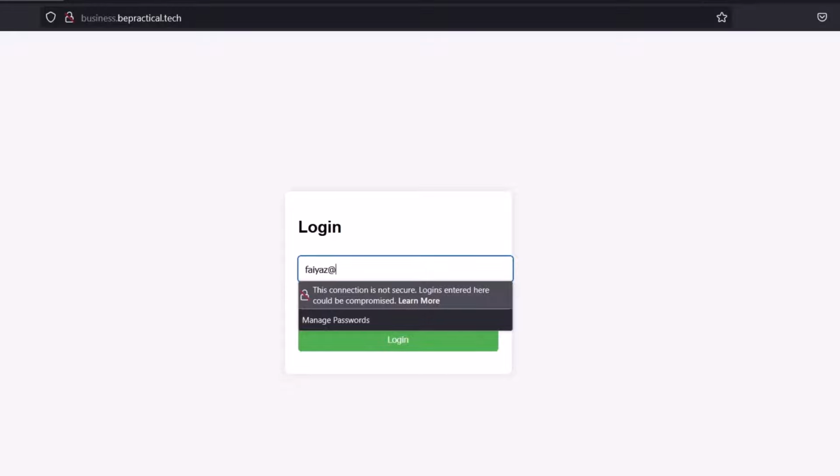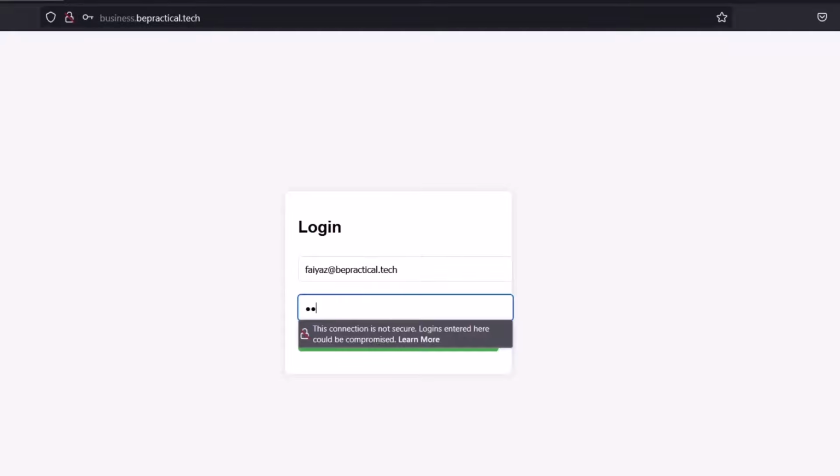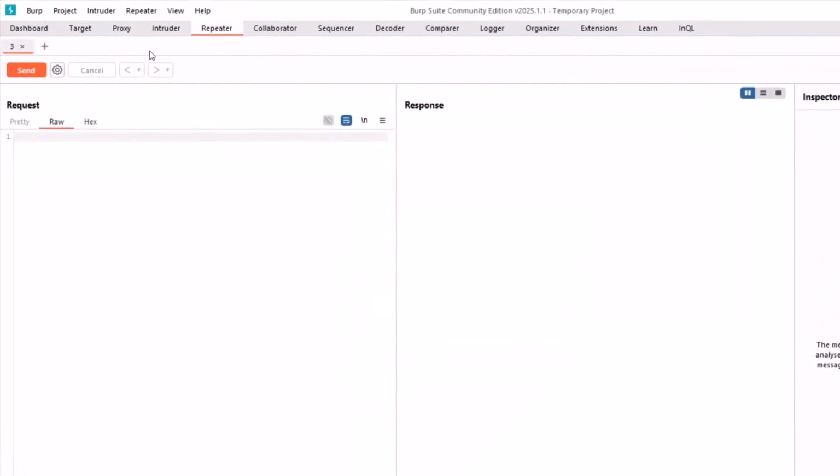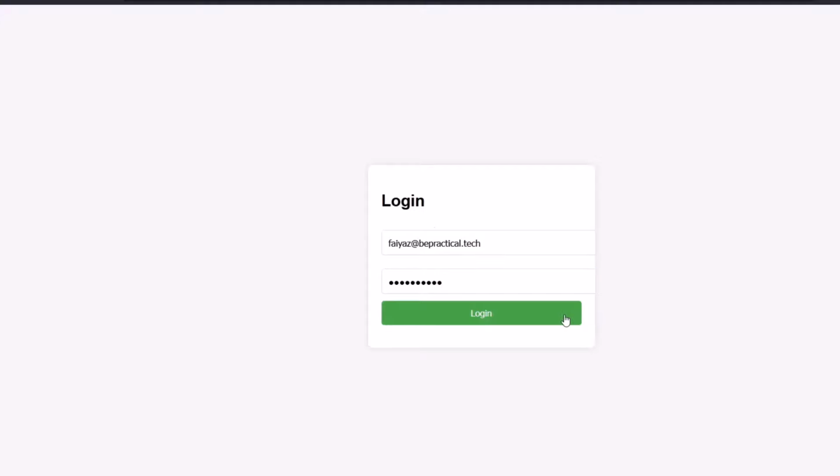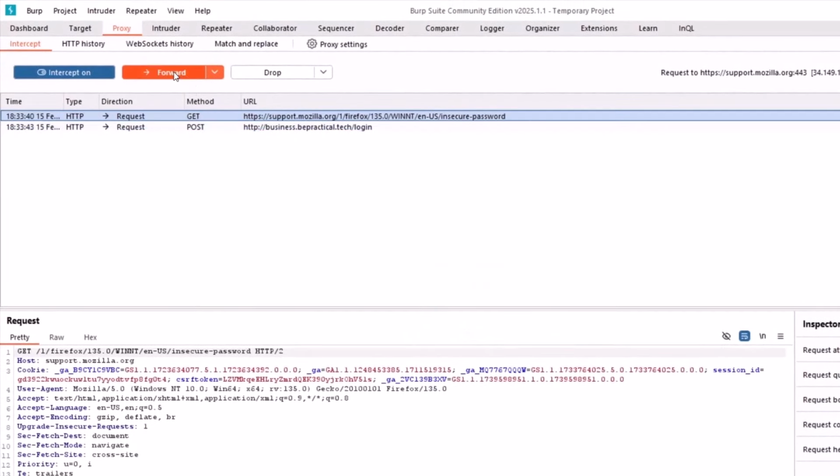It's fayaz@bpractical.tech, and the password here is batman@123. Let me just quickly intercept this request as well. So I'm going to proxy, turn on the intercept. Let me just log in here, and here's a request.